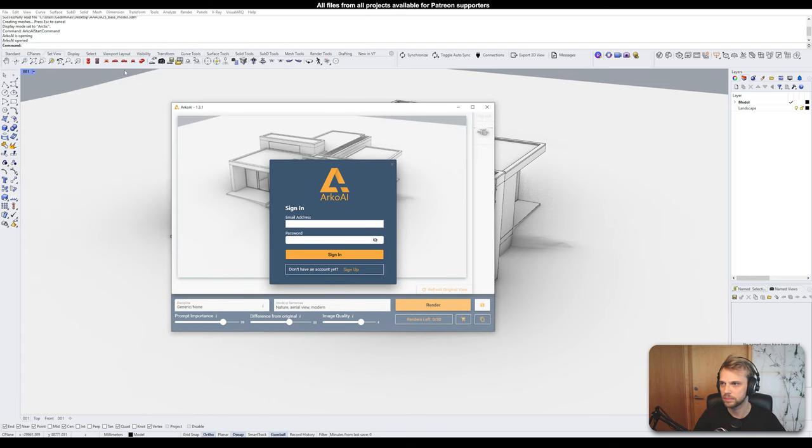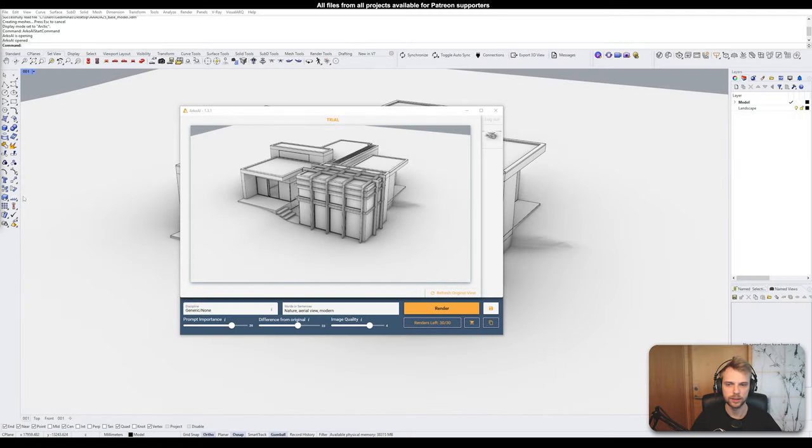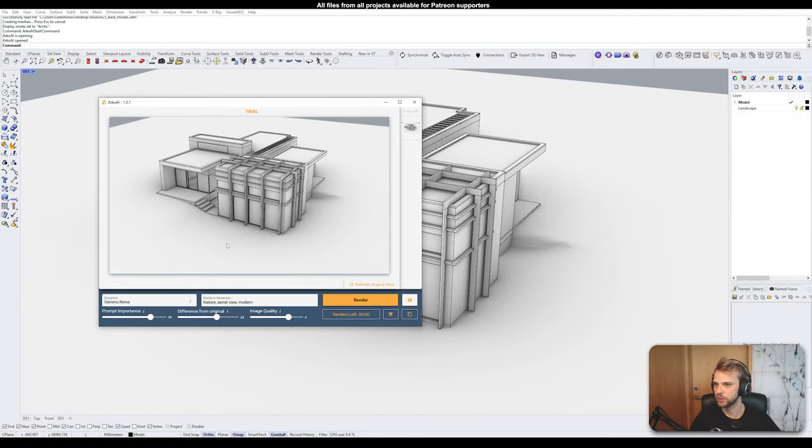That's just a simple Arco AI. If you type it into the command line, that's going to be running. And then here you just type in your email address and password, right? If you don't have your account yet, then you can just sign up and create your account. So after logging in, you will see your viewport, right?